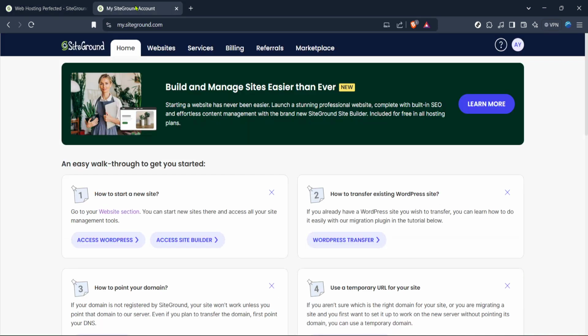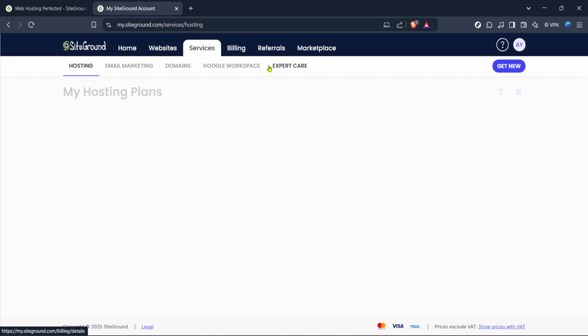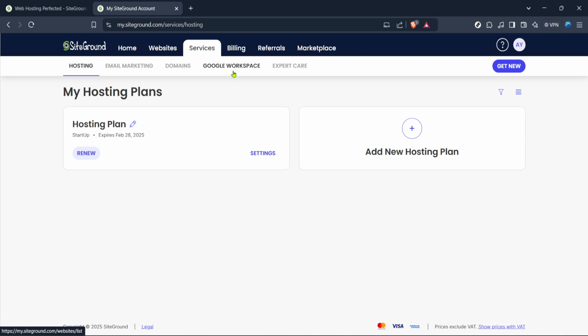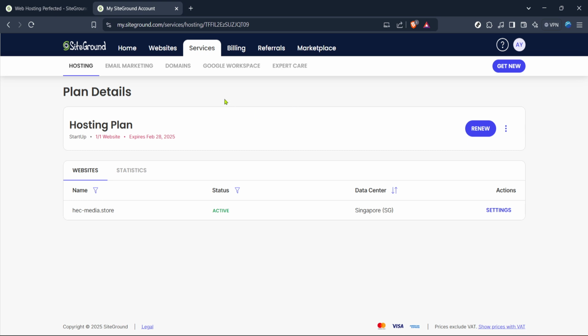Once you've successfully logged in, you'll be redirected to your personalized Siteground dashboard. Here, you'll see a menu with various options. Look for My Siteground account and click on it. This will take you to a page specifically designed to manage your hosting plans and other services. It's a nifty hub that keeps all your important information and options in one place.